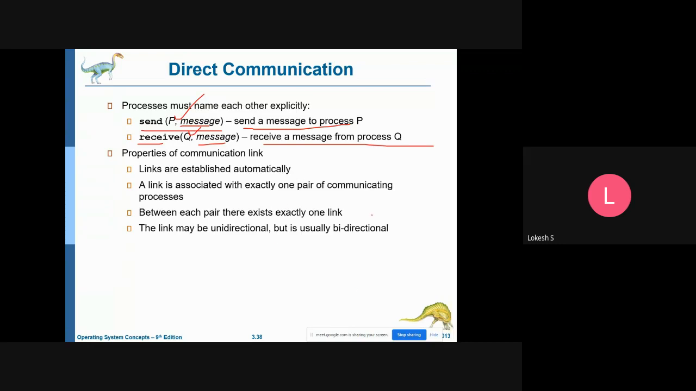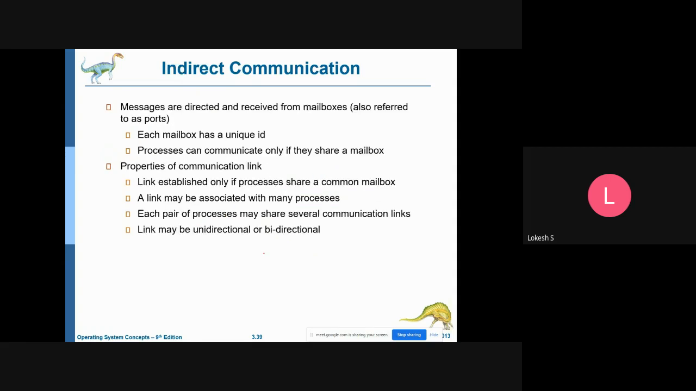The properties of a communication link are that links are established automatically. A link is associated with exactly one pair of communicating processes, and communication happens within each pair, with exactly one link between them. The link may be unidirectional, but usually it is bidirectional, so both can communicate with each other.